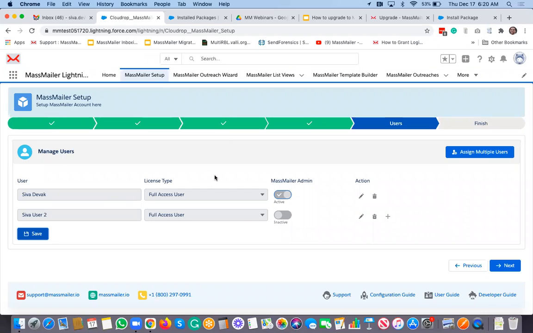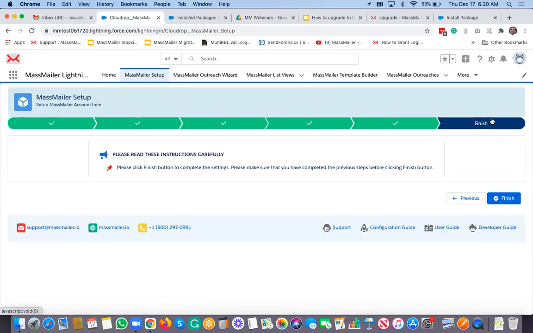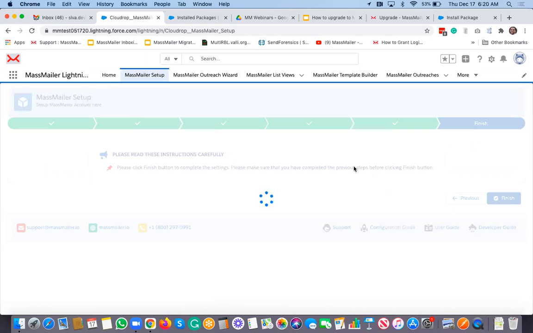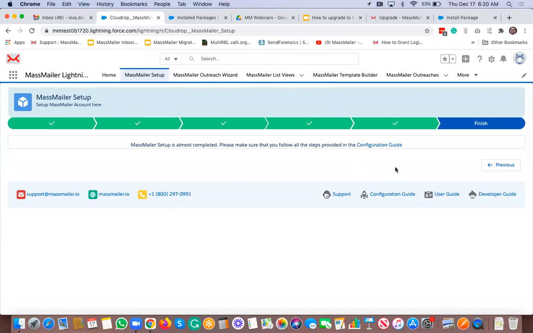Once you are done with this, make sure that you refresh the setup page. If it is not refreshed for you, that's again important to make sure that you're able to access the setup. Then go to the Finish sub tab under MassMailer Setup, and click on this Finish button. This is to make sure that no setup steps are missing. So it is important that you click on the Finish button.